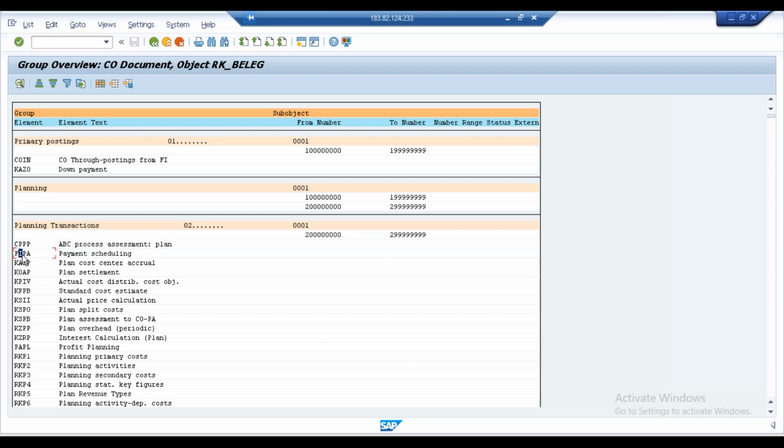Now what is the purpose of this document type CO? This document type CO will not get posted for the primary postings. It is only relevant to the secondary postings triggered from CO, like assessment, distributions, and all the settlements. They will generate document type CO going forward.